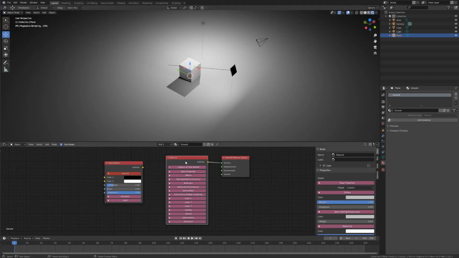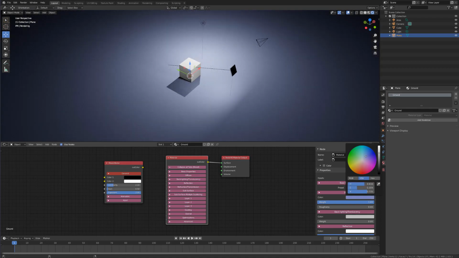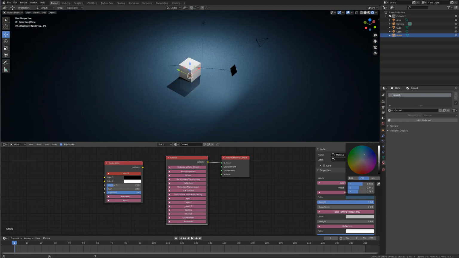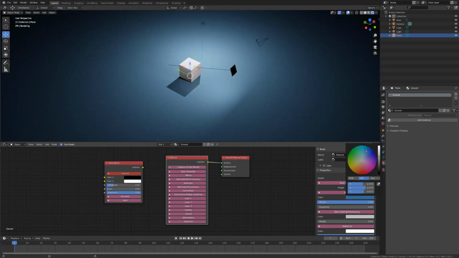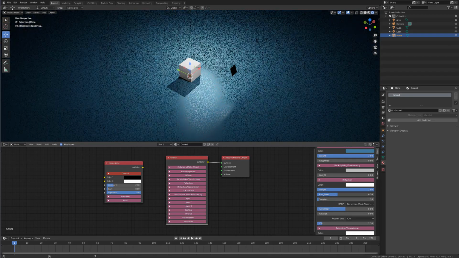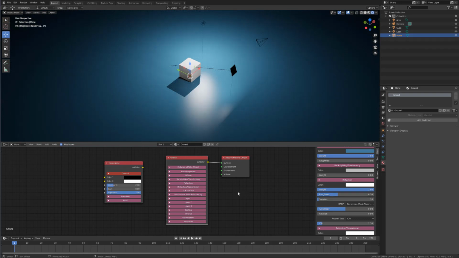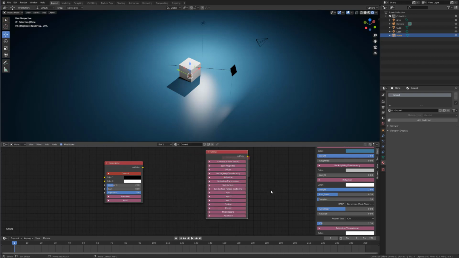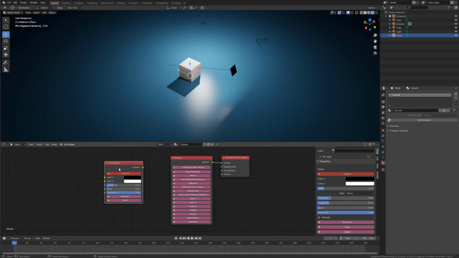Right now, like I said, the ground is one color, so let's change the color. Let's make it something bluish. And let's add a little bit of roughness. .36.